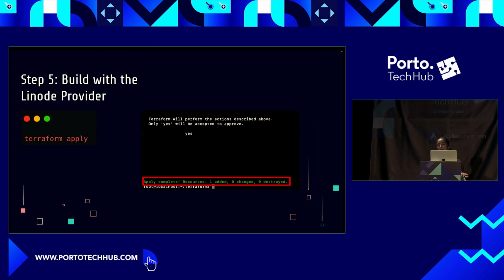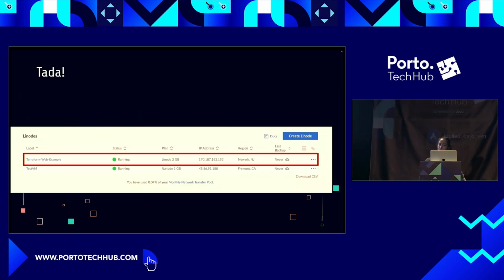Then you run terraform apply. It's going to go ahead and create, in this case, a resource. We created a Linode instance. And now when you go to the UI, you can see the Terraform Web Example was created for you.